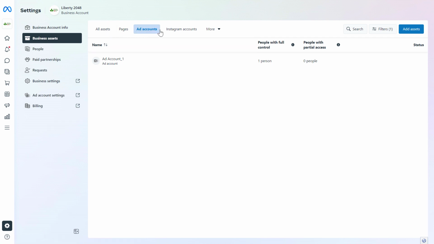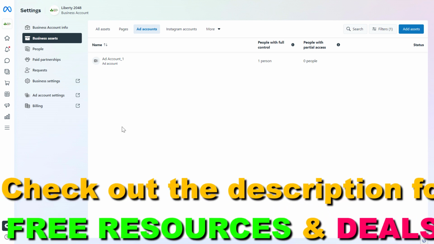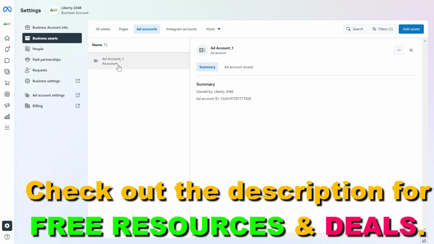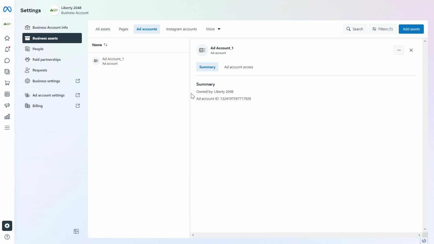Then you're gonna be able to select ad accounts from this top menu. And here you're gonna see all the ad accounts that have been added to this Meta Business Suite account. And to find out or check the ID of this ad account, all we have to do is click on the Facebook ad account. And as you can see on the summary tab, here is the Facebook ad account ID that we can copy here and use in any way we want.